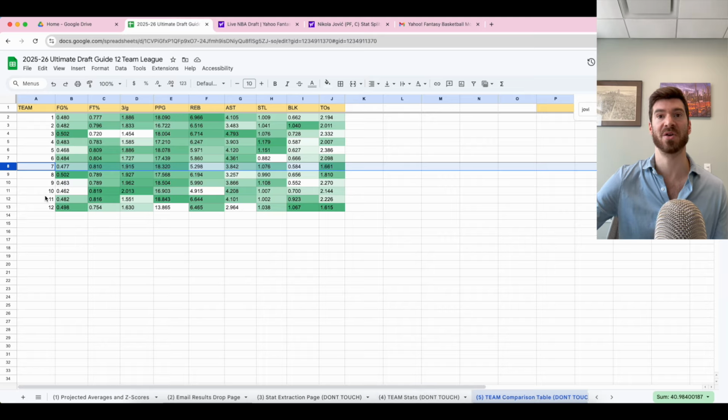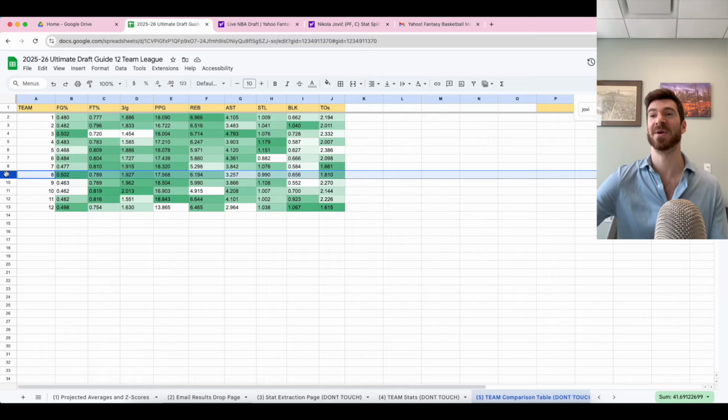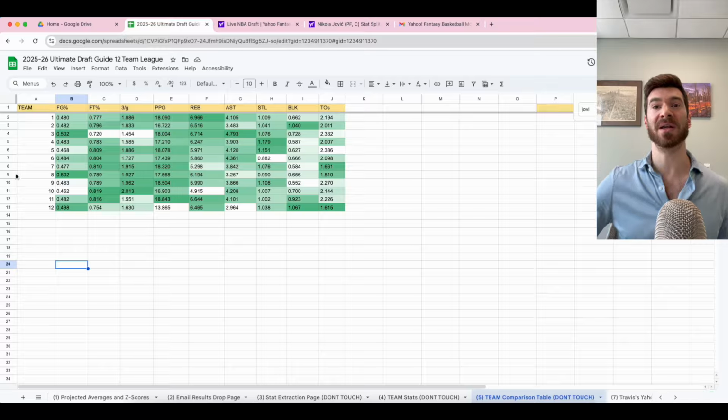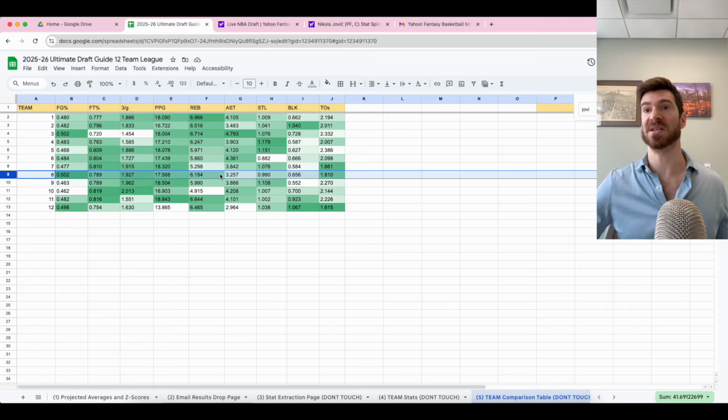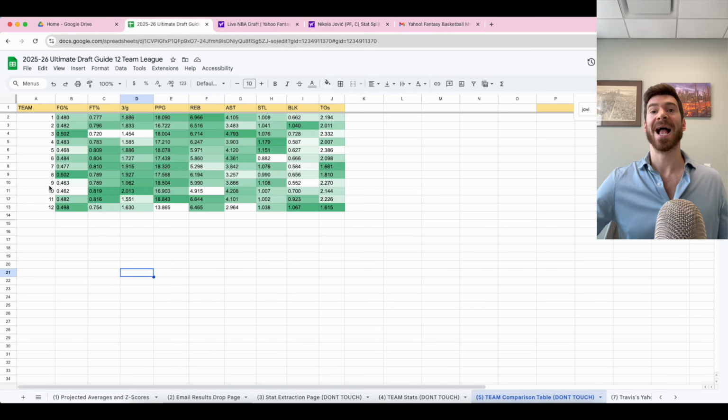Make sure this is my team. No, it's not. Whoops, this is my team. Turnovers, I did well. Field goal percentage, free throw was okay. Threes were decent, points were decent, rebounds decent. This was a really, really decent draft. I think assists were a little bit low, steals were a little bit low, blocks were a little bit low, and turnovers were decent. So here's kind of how I do it.